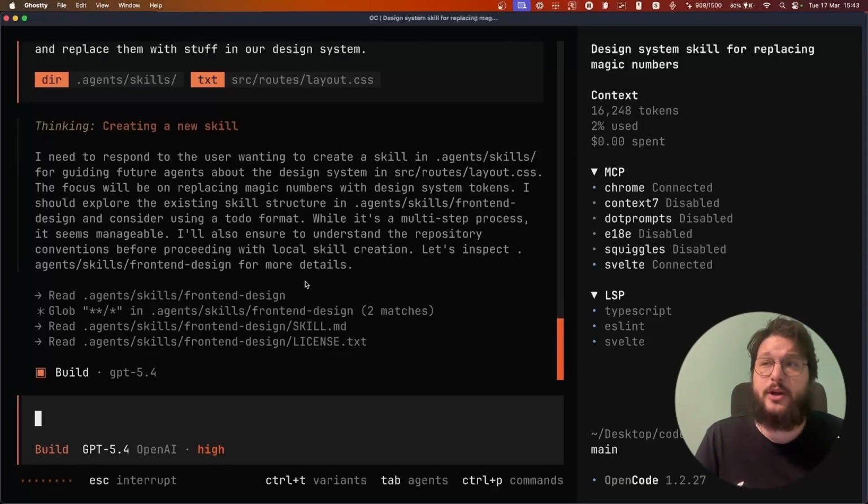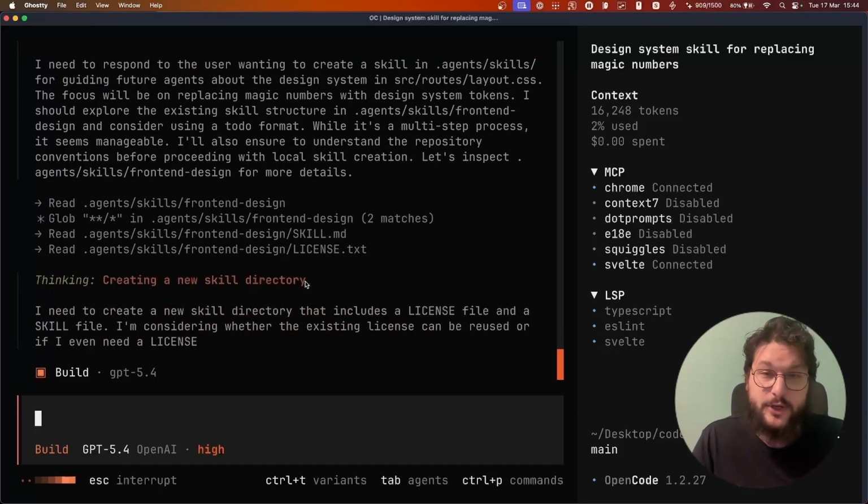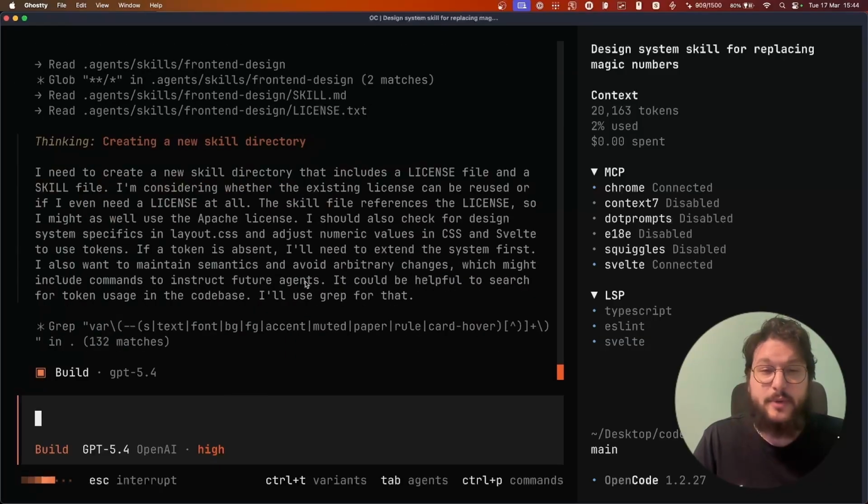What we are doing right now is that we are creating a new skill that we can prompt the agent to use whenever it needs to write CSS, and that will tell the agent what not to do, specifically use magic numbers, and where to look for the information about spacing, about stuff like that. We'll see what GPT 5.4 creates.